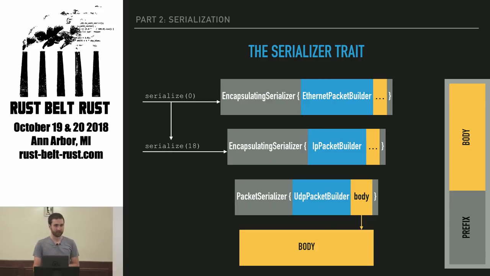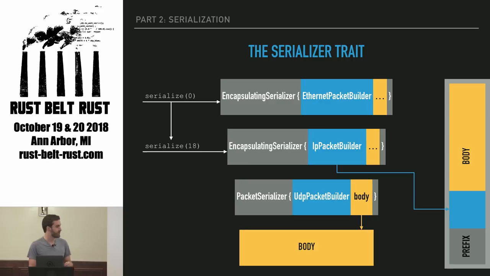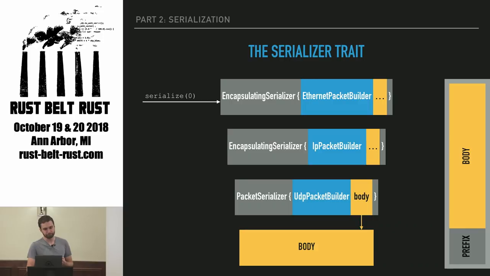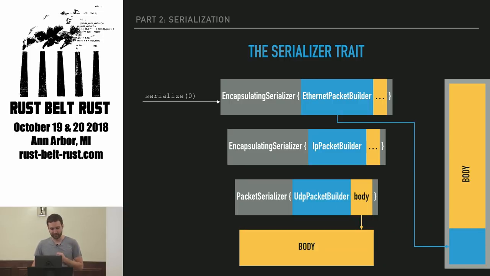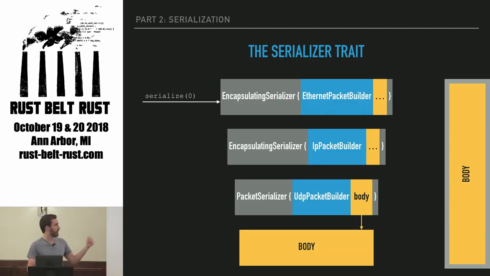Now this next call to serialize does the exact same thing. It goes, okay, great, I have a packet whose body is what it needs to be already. There is enough prefix space, so I will now serialize the IP layer in place. And again, now the body contains the entire IP packet and has 18 bytes of prefix space, so we can return that. Finally, we can serialize the Ethernet layer, and now the body contains the entire Ethernet packet.